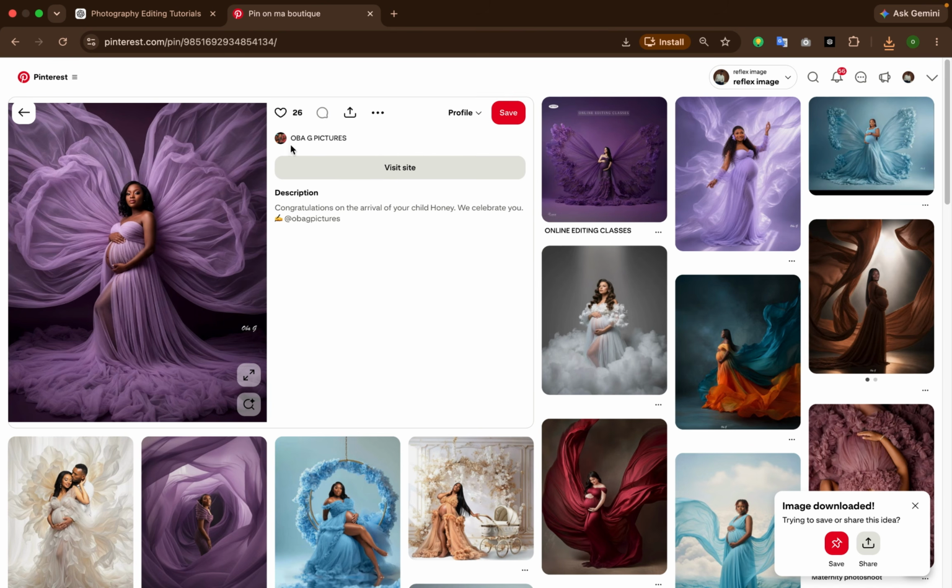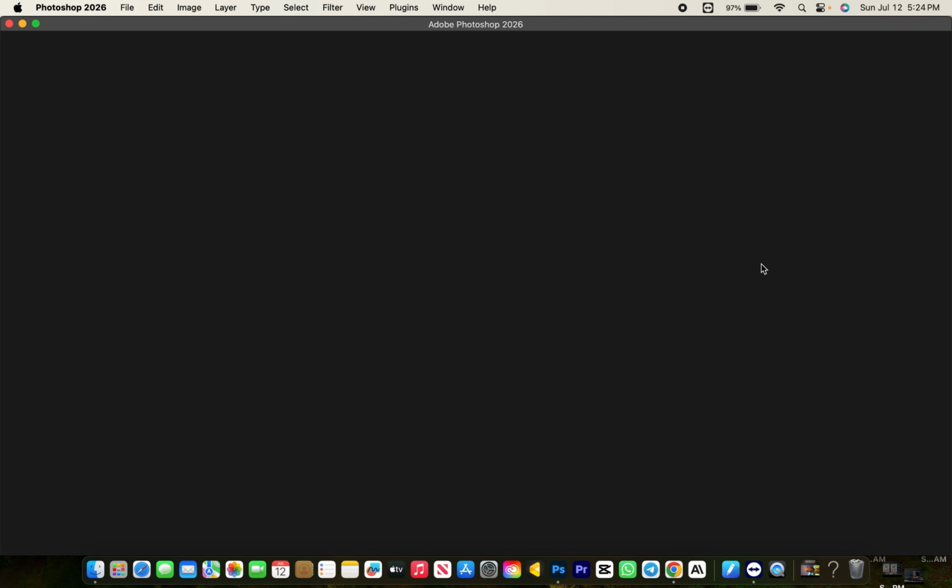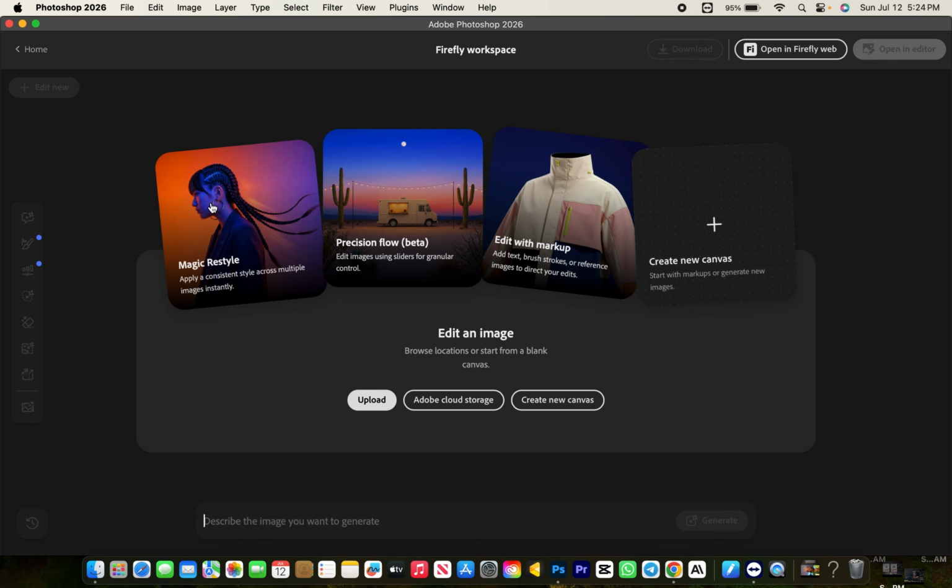So the next thing we need to do is to head over to Photoshop. Here's our Photoshop interface. I'm using the 2026 version. Trust me, if you don't have this, go and update your system to be using 2026. What you just need to do right now is come to edit with prompt and click on it. Wait for the interface to load up. Here's what the interface looks like: this is Adobe Firefly inside of Photoshop.